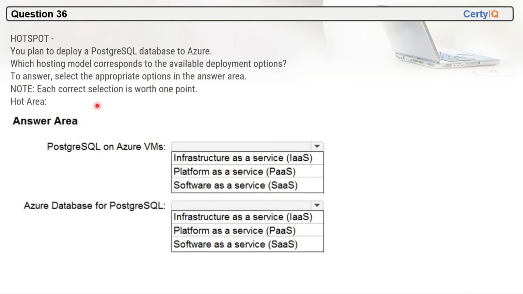Question number 36. You plan to deploy a PostgreSQL database to Azure. Which hosting model corresponds to available deployment options? To answer, select the appropriate option in the answer area. Okay, let's start. PostgreSQL on Azure VM is which of these? See, don't get confused here. Here it is clearly saying they are using Azure VM, and Azure VM is infrastructure as a service, right? So first one is correct here.